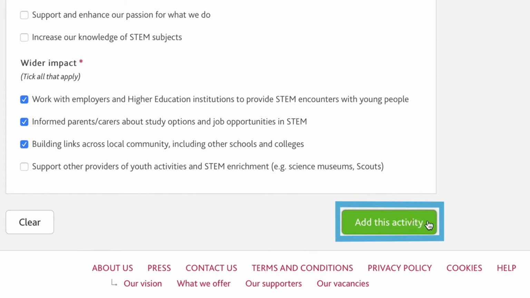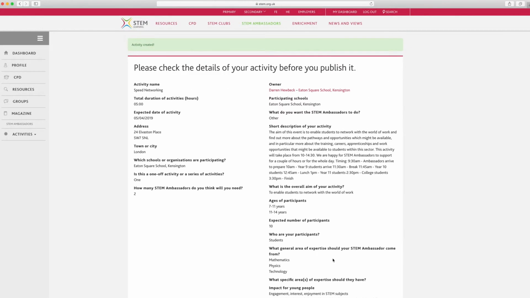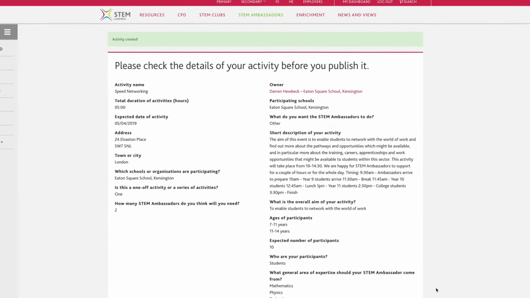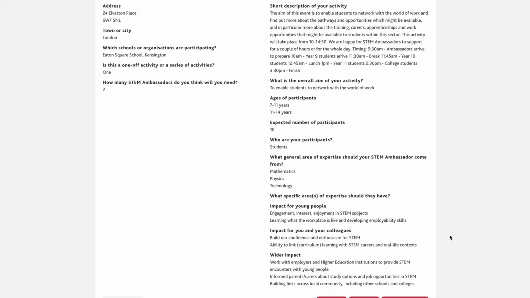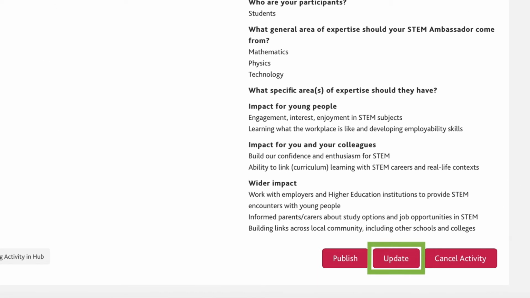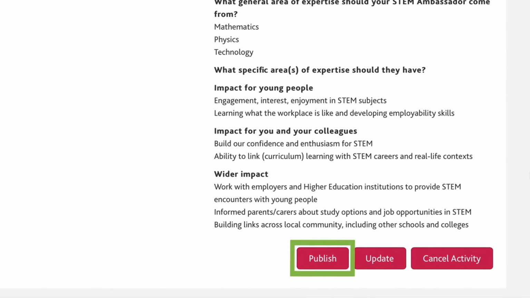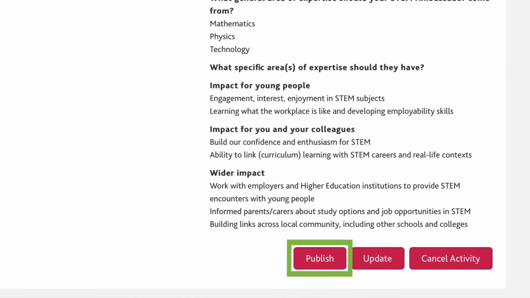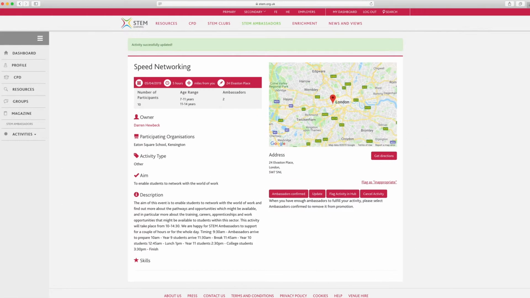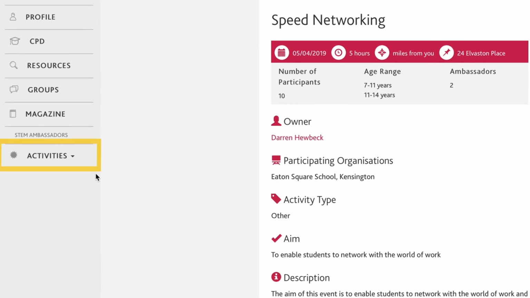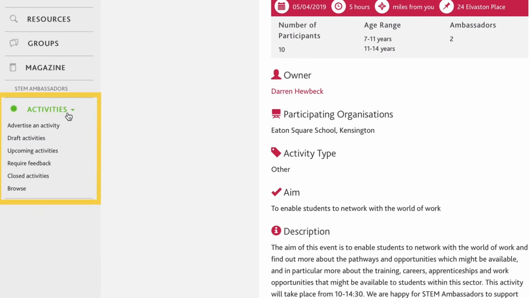This will produce a draft of your activity, which you need to check before you publish it. If you need to make any amendments, click the Update button to go back and make any changes. When you're happy, click the Publish button on the bottom right-hand side of the page to make the activity visible to all STEM ambassadors. When you click on the Upcoming Activities link, you'll be able to see the completed activity page.